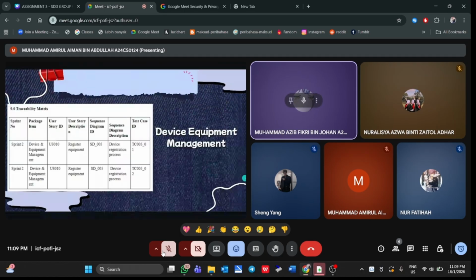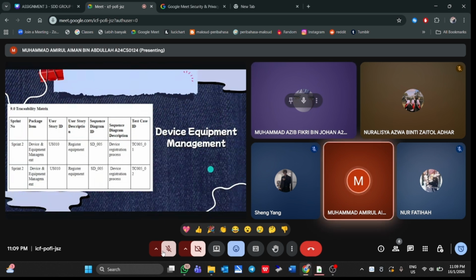Next. Okay, for the device and equipment. For the normal Sprint 2, package item is device and equipment management. The user story ID is US010 and the description is register equipment. Next, the sequence diagram description is device registration process in SD005. There are two test cases, which are TC00501 and TC00502.